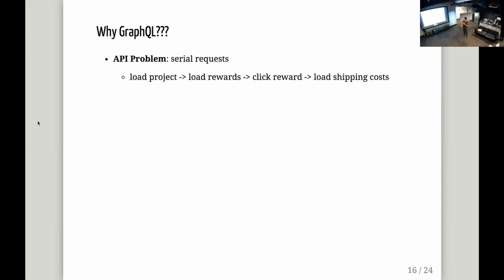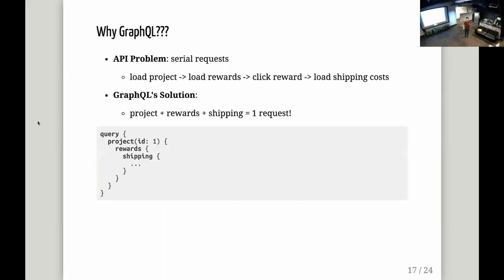Okay, the next problem is serial requests. We have this case in our iPhone app where it loads a project request and then it loads the rewards to that project, and there's a third request to get the shipping cost for the rewards. GraphQL makes this so easy because you just do this in one request and it's just a nested JSON hash of models.